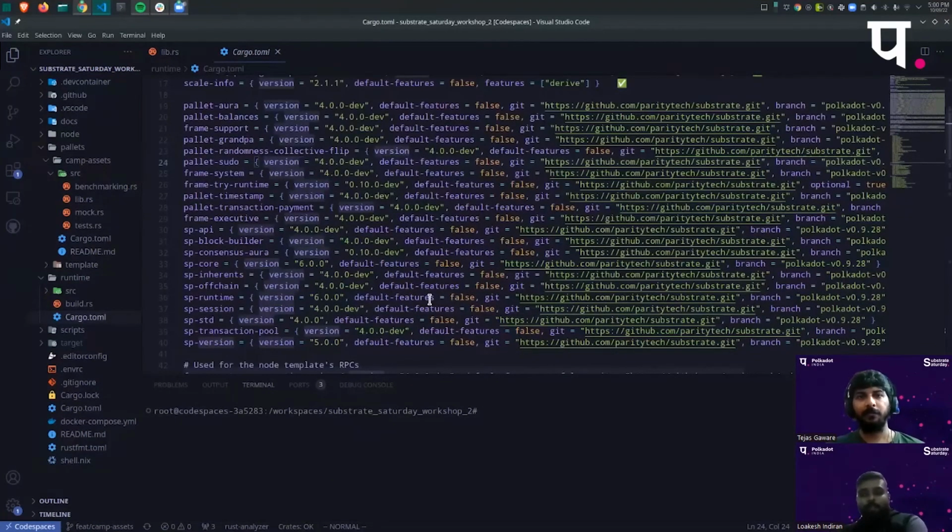Basically, by the name itself you can identify it. It holds all the primitives that are required for your Substrate development. What are primitives? Primitives are all your data types, the structures, your comparators, all those kinds of stuff.